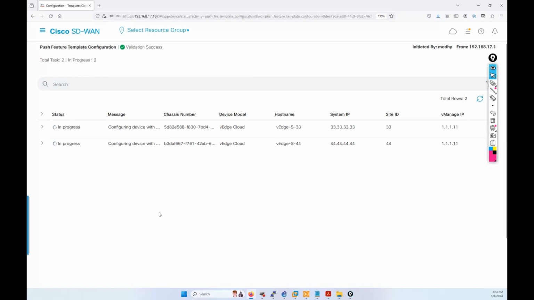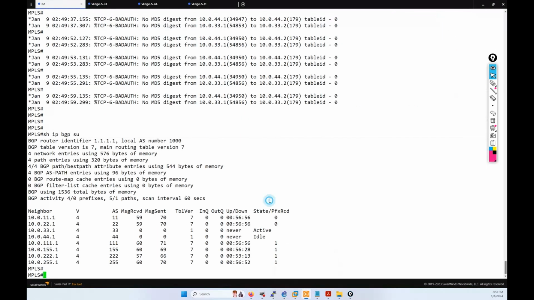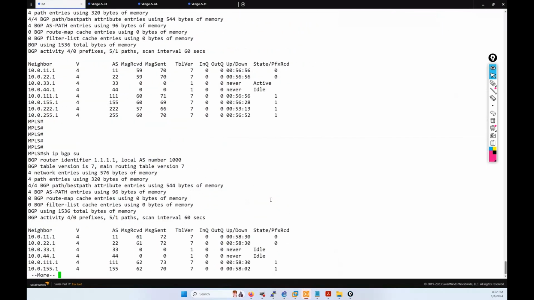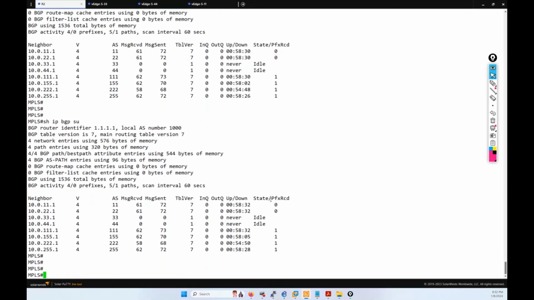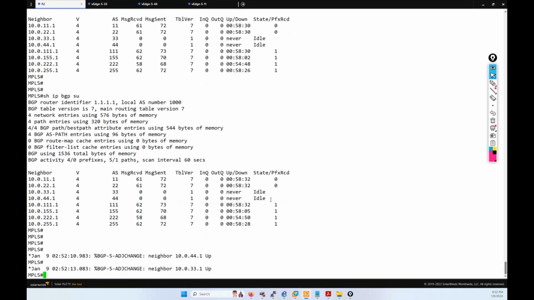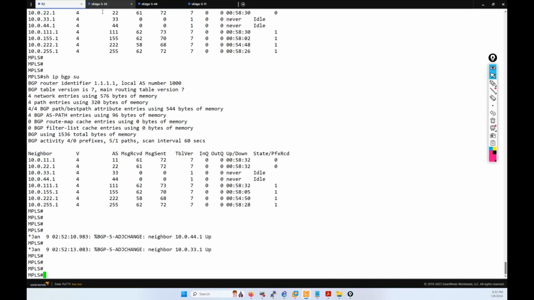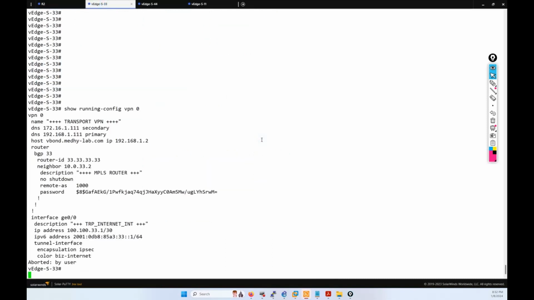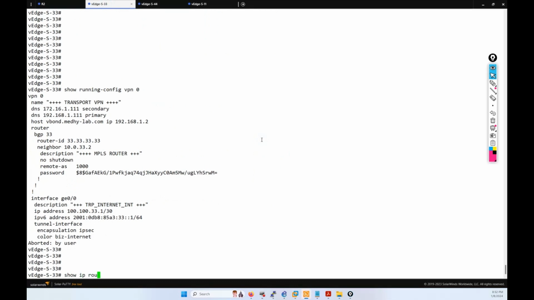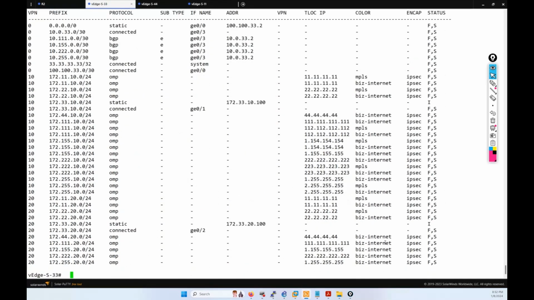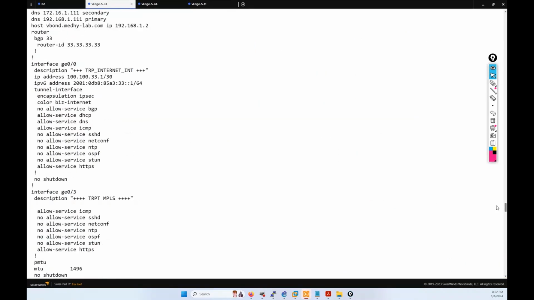And this is adding the config. We can go back here in a couple of seconds. We should see the BGP sessions up, because if you're not allowing a service, it's kind of like a firewall rule that's preventing it. Okay, we can see the BGP sessions up. So that's done. If we go back to site 33 and 44, let's do some checks. Show IP routes. We can see, looks like we have more routes. Okay, let's see what we had before.